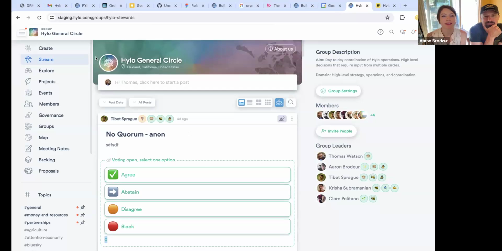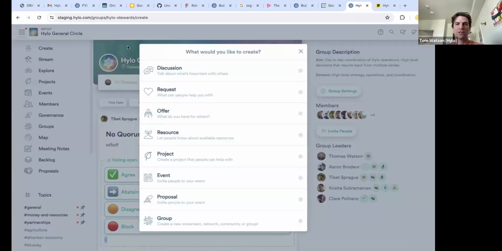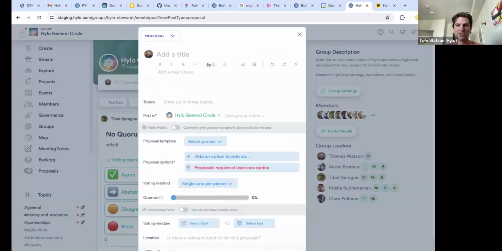Yeah. Okay. So like all the other posts, you hit create, or there are a few ways to get this little dialog to pop open. And proposals are just another one of the options for a post. So let's dive into that. The interface is similar to most other post interfaces, but there are several more options with proposals.